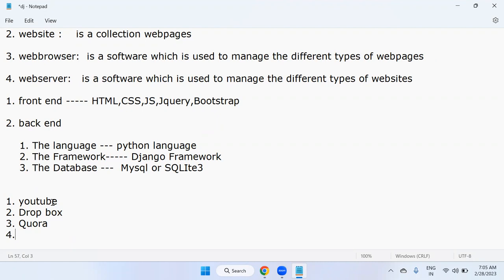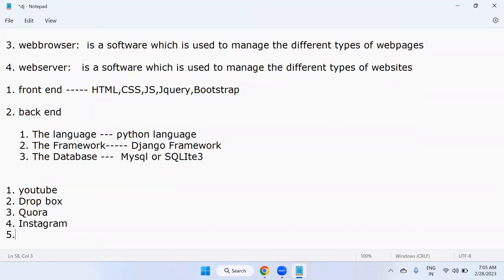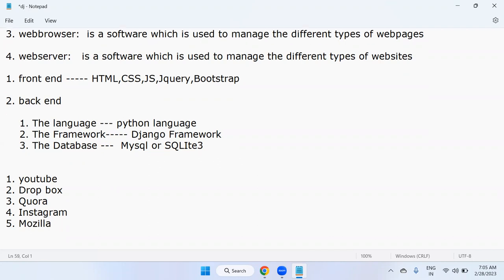So these are the popular web applications developed using Python and Django: YouTube, Dropbox, Quora, and then Instagram, you know very well. And then Mozilla, initially it was PHP based. Now they are migrating to Django based. Now they are maintaining the Mozilla Firefox browser with Django.